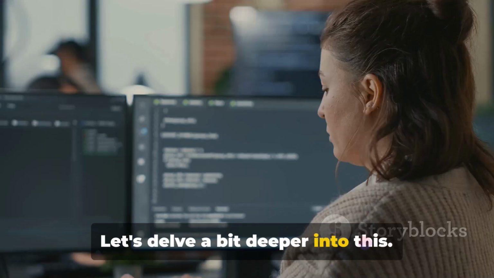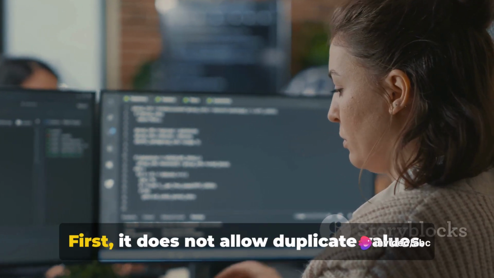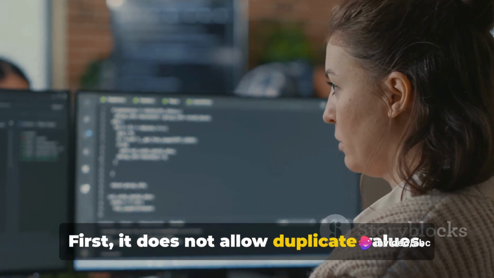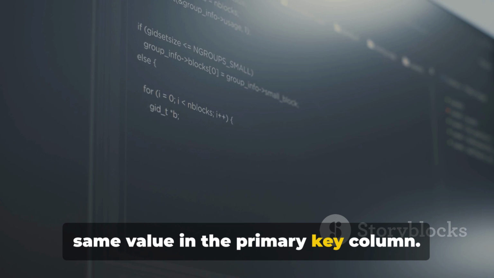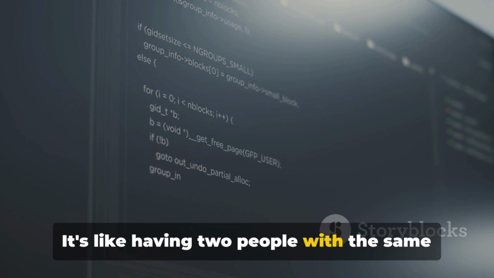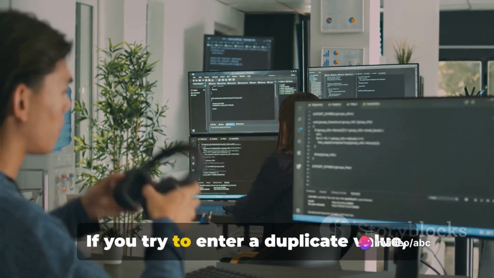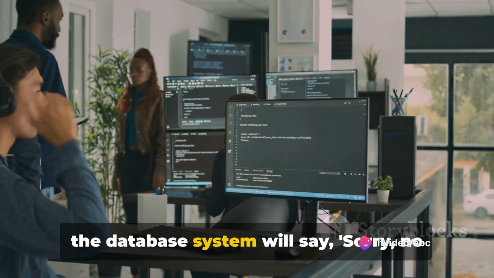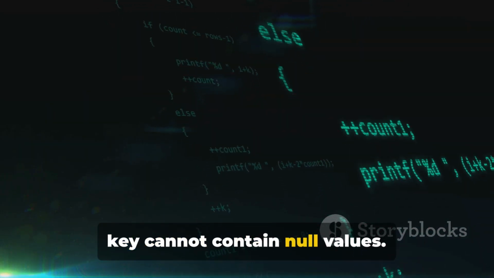Let's delve a bit deeper into this. A primary key constraint has two important conditions. First, it does not allow duplicate values. This means that no two rows can have the same value in the primary key column. It's like having two people with the same social security number. It just can't happen. If you try to enter a duplicate value, the database system will say, sorry, no can do. The second condition is that a primary key cannot contain null values.